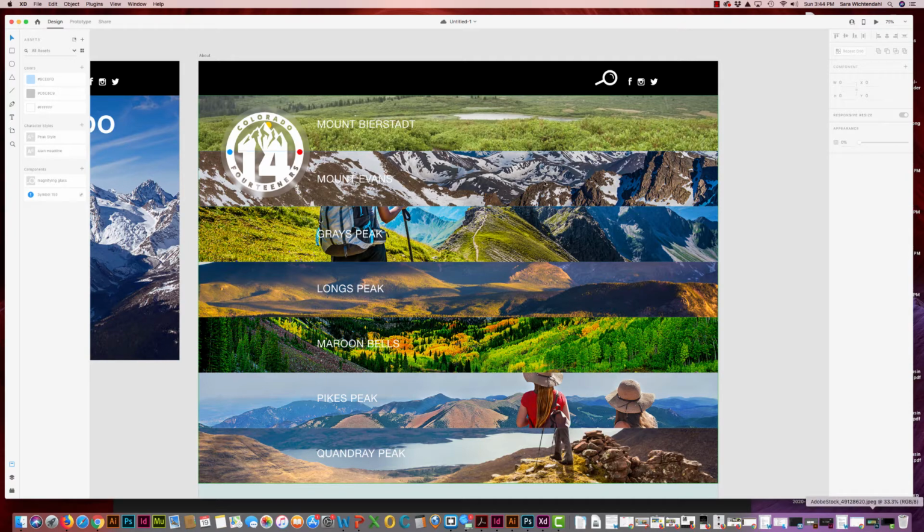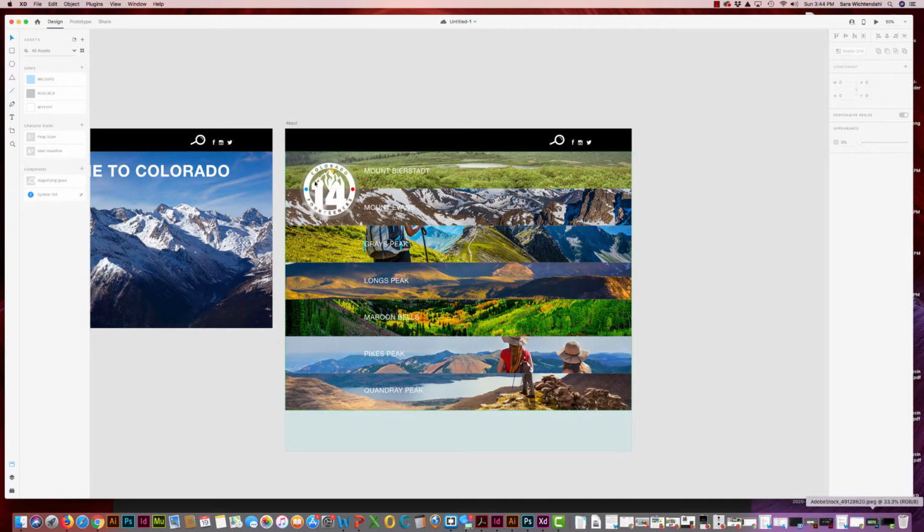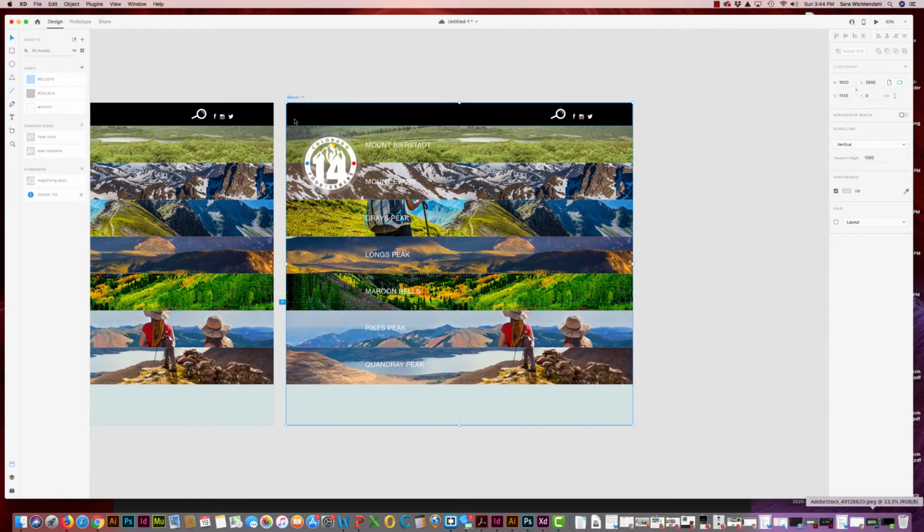All right, so now we're going to use that repeat grid tool to go horizontally and vertically instead of just vertically. So I'm going to create another page. In order to do that again, I'm going to select the actual artboard for this page just by clicking on the name of the artboard and hitting Command plus D on a Mac or Control plus D on a PC, and that will duplicate that whole page for me. And I'm going to rename this page to be Hikers.